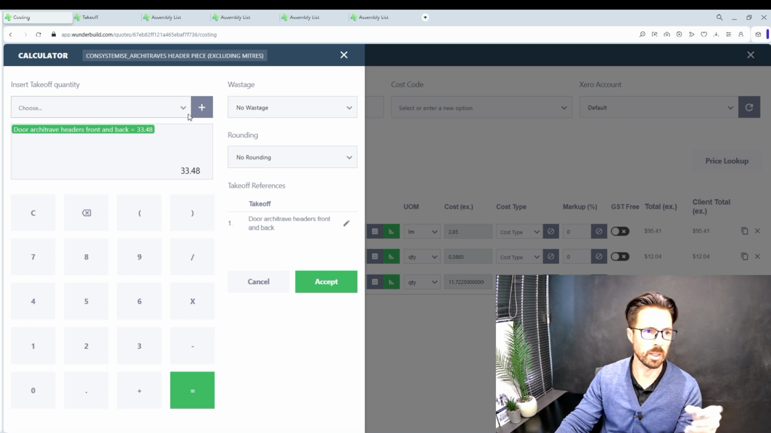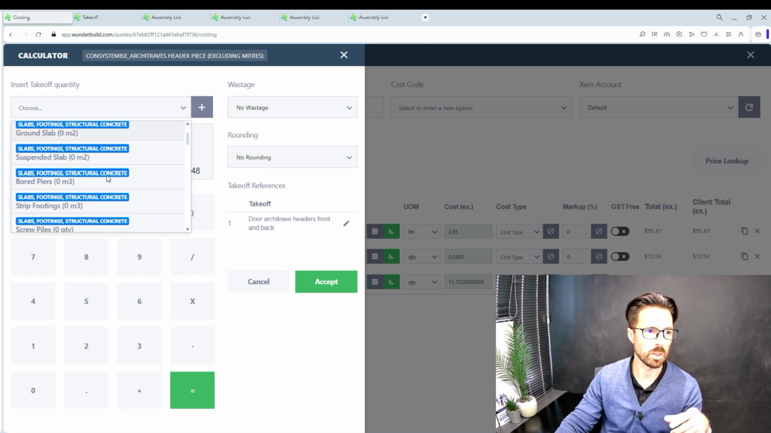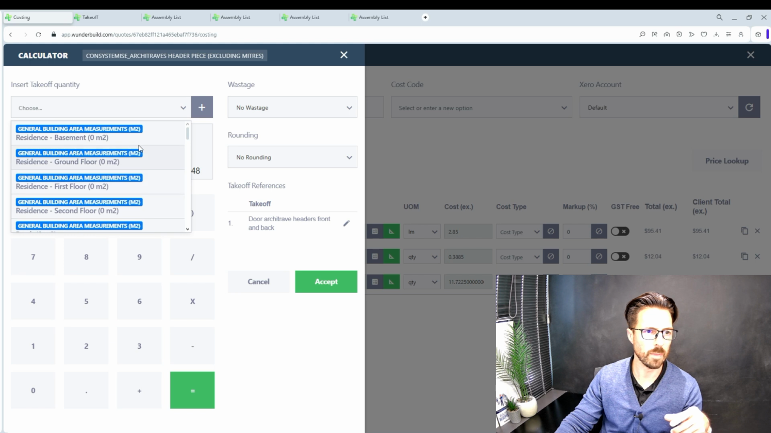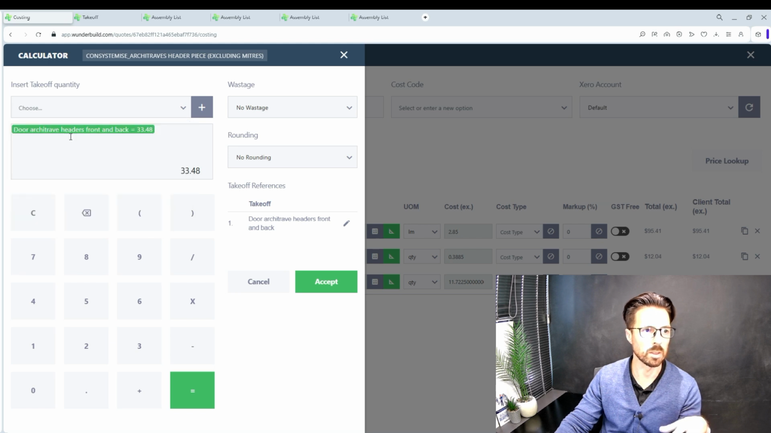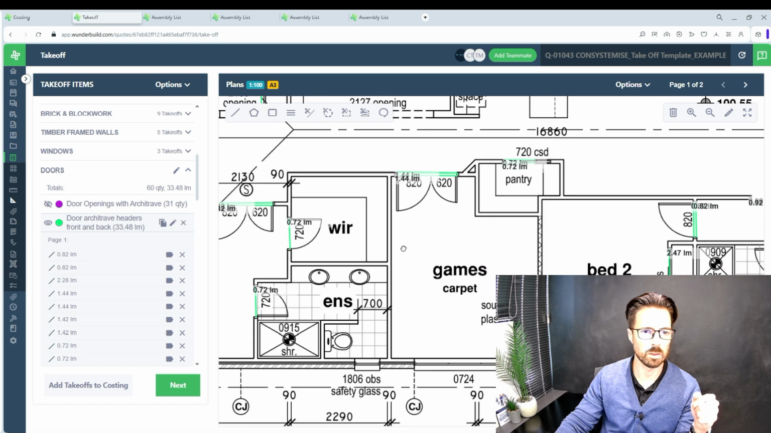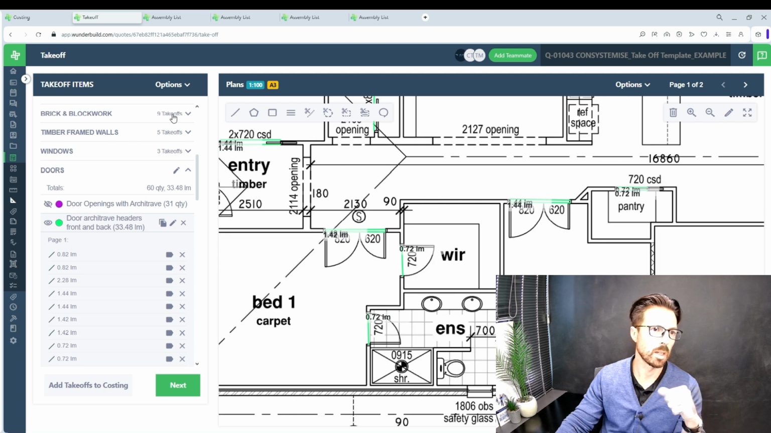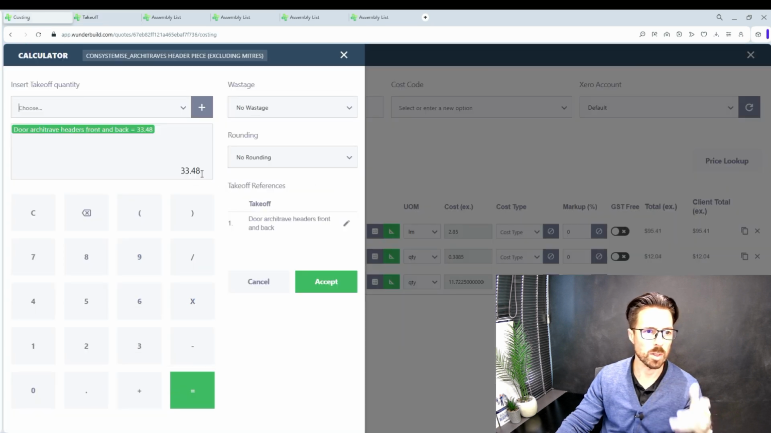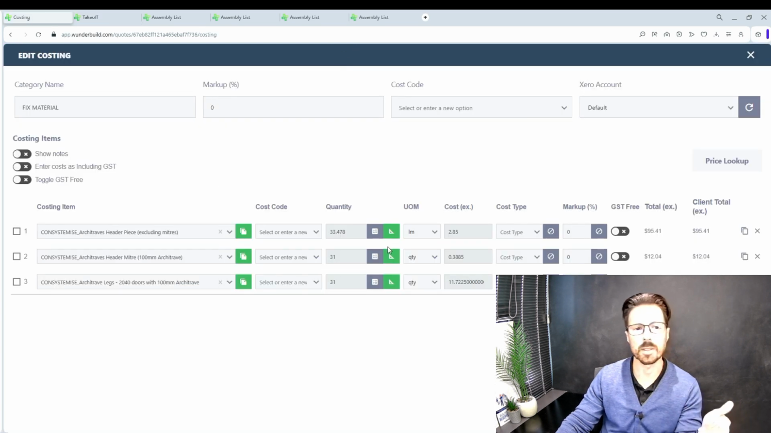So you can see here, here's all my takeoff items, and you can see I've already called this one up, the door architraves headers front and back. 33.48 was the total linear meters, and again that's shown here as well from my takeoff screen. So once we've got our quantities in, that price automatically calculates based on how many 5.4 meter lengths we need.